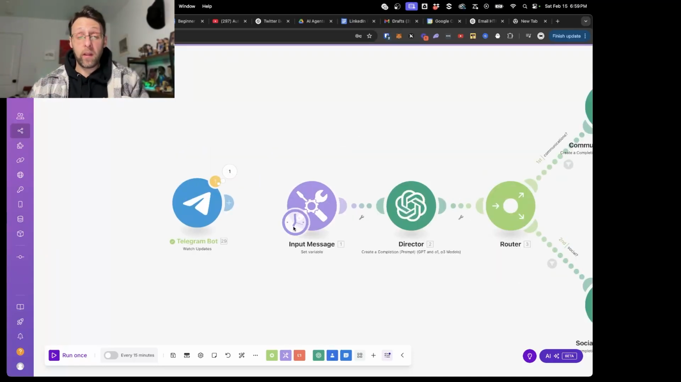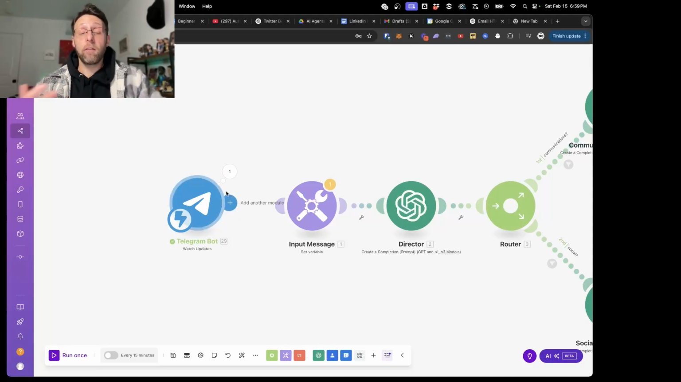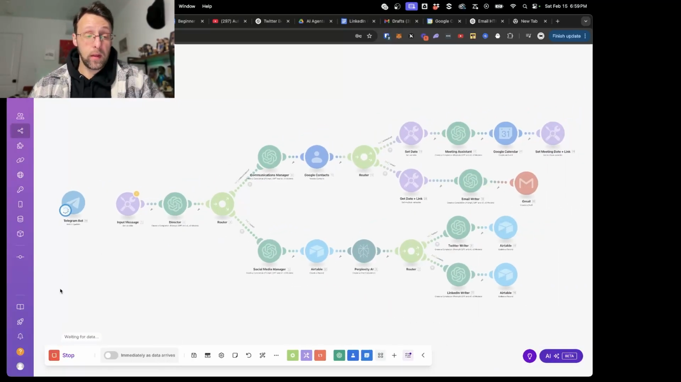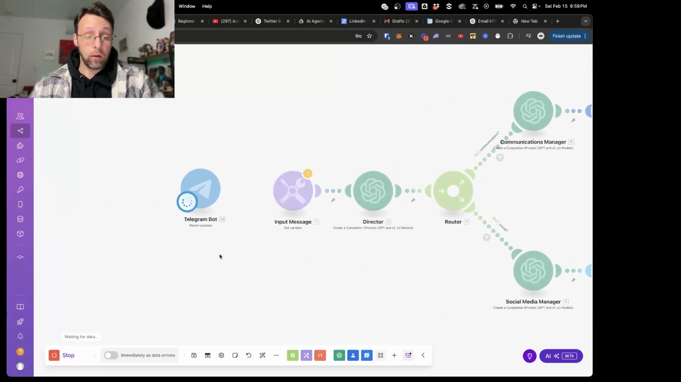What I want to do here is make the Telegram bot the start of our scenario. I'm just going to move the watch module over here, so now this is actively watching for new messages coming in. Go ahead and click save. If I click run once, you can see this is circulating, waiting for new messages to come in.